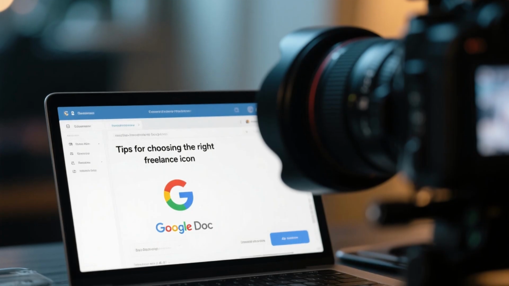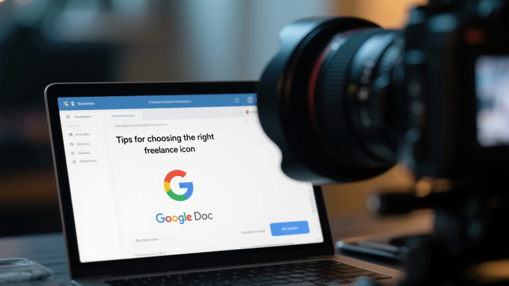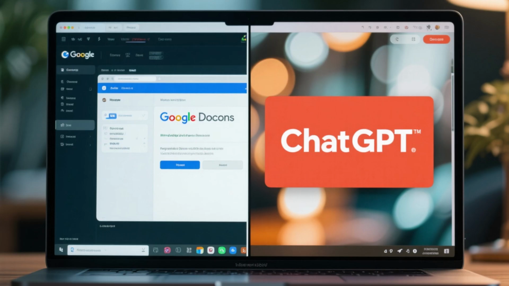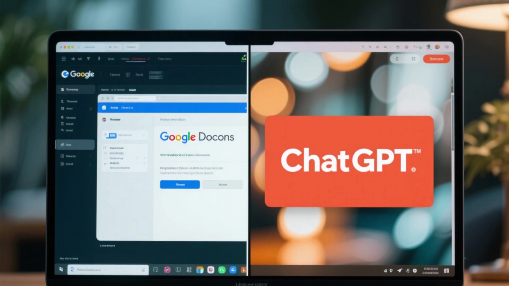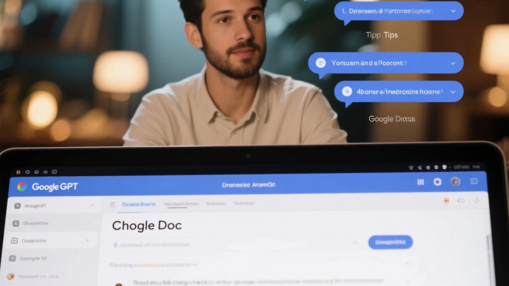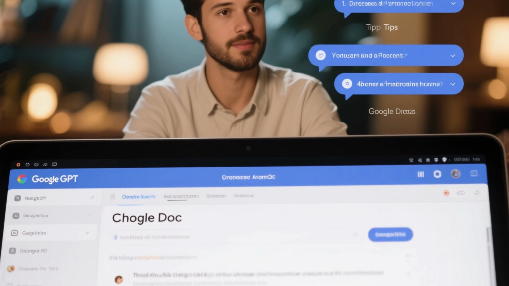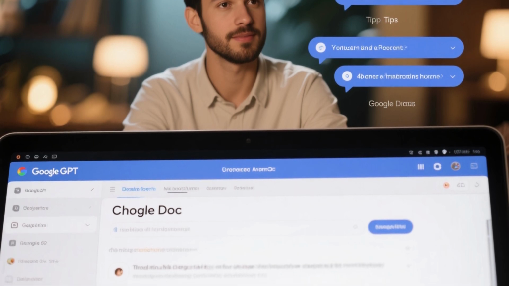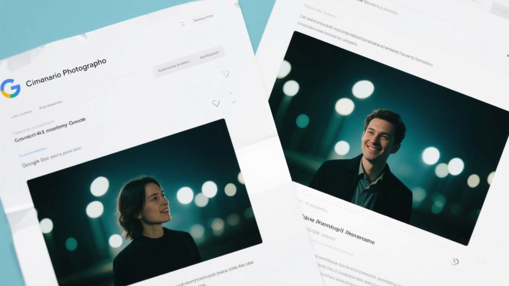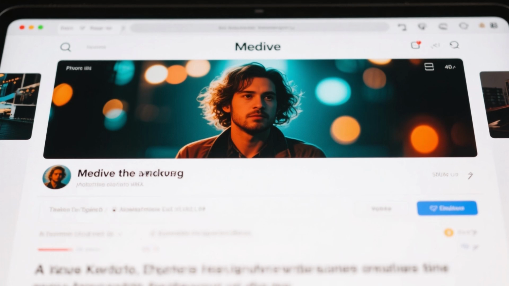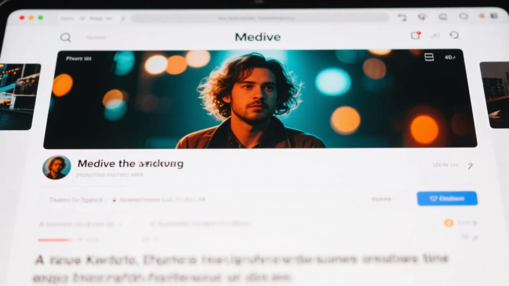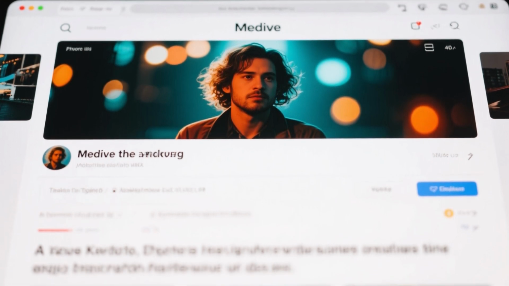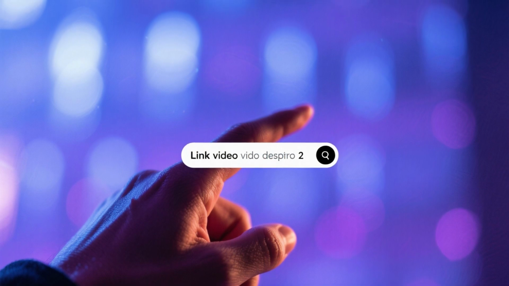Then I went down to the next heading, which was tips for choosing the right freelance icon, and I pasted that in. And then I went back to ChatGPT and I said, write 3 tips for choosing the best freelance icon for your business. It wrote those tips, and then I just kept repeating that process until I had a complete article that I could publish online. Once again, these are the screenshots of the article that I published, and I have it uploaded to Medium. I will leave the link to this article in the description below.